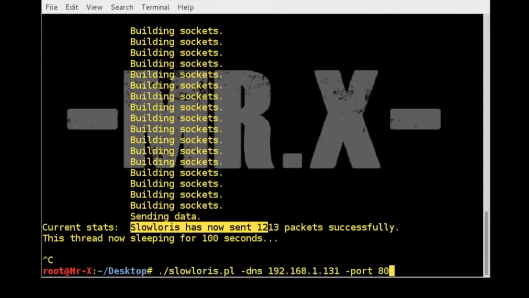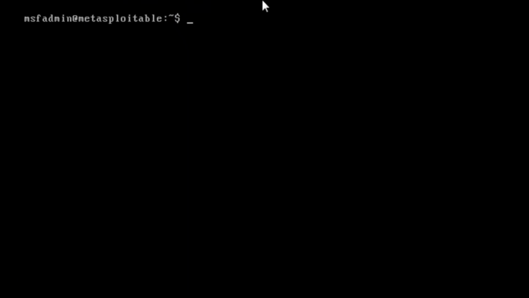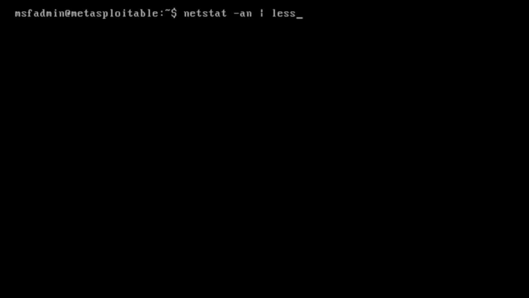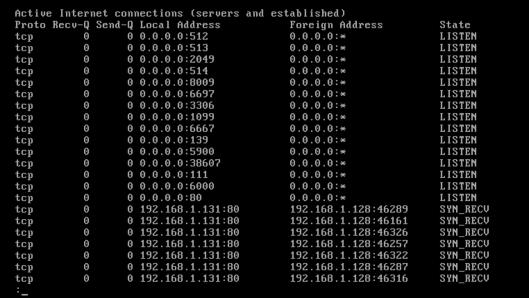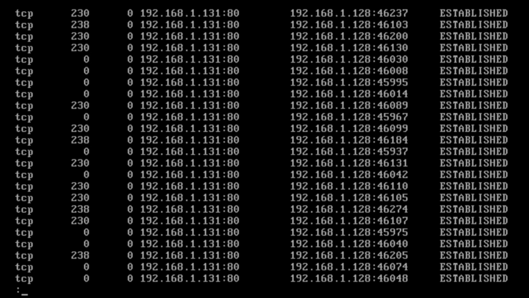So slowloris, dash dns and our target, and the dash num option with 2000, and press enter. Type the same command, and you can see here we successfully performed DDoS. We have lots of connections with our target.